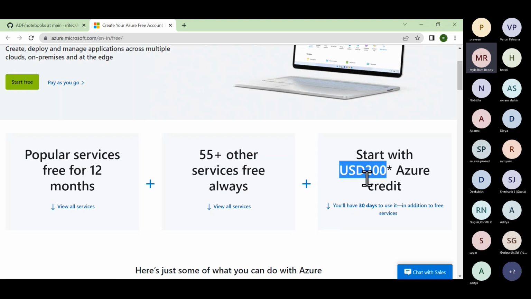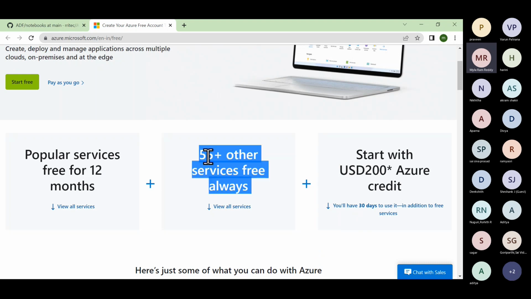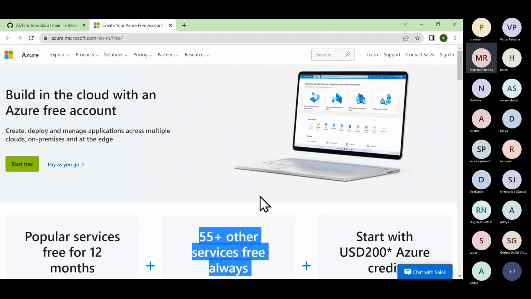Once these 30 days are completed, for the 12 months we can use the 55 plus services free of cost. Don't worry, they are not going to charge any money from our credit card. They are taking it only for identity verification purposes. I hope everyone has a credit card. You need to click on Start free and go ahead and create an ID for you.